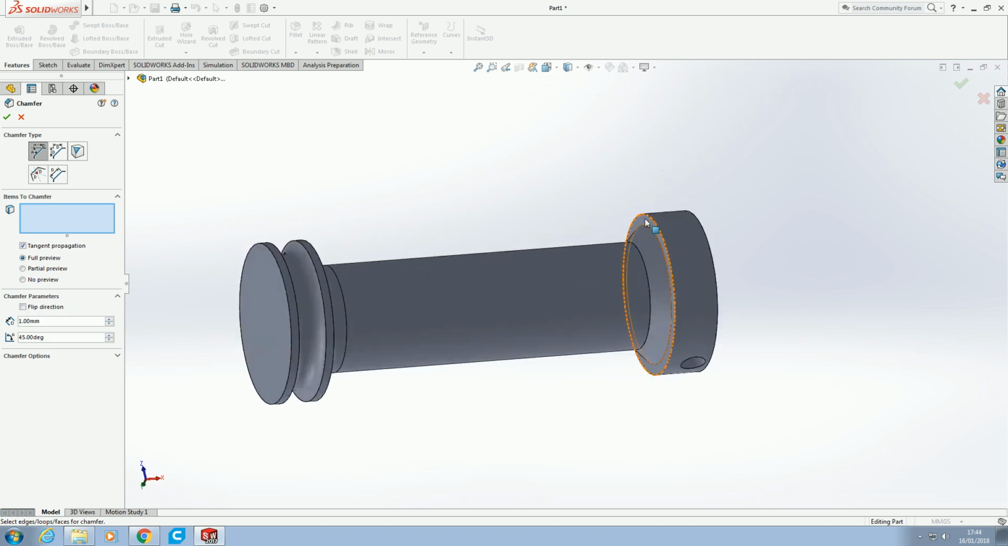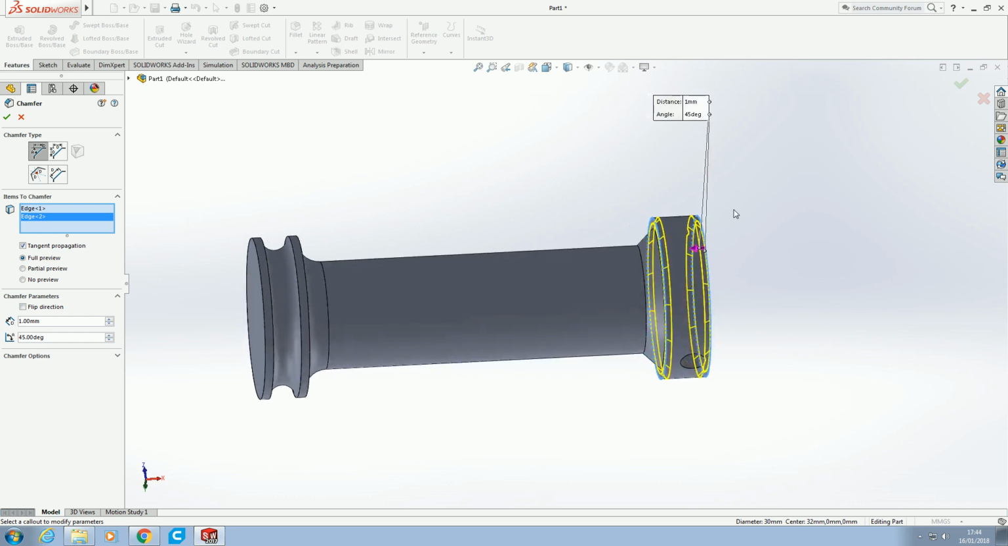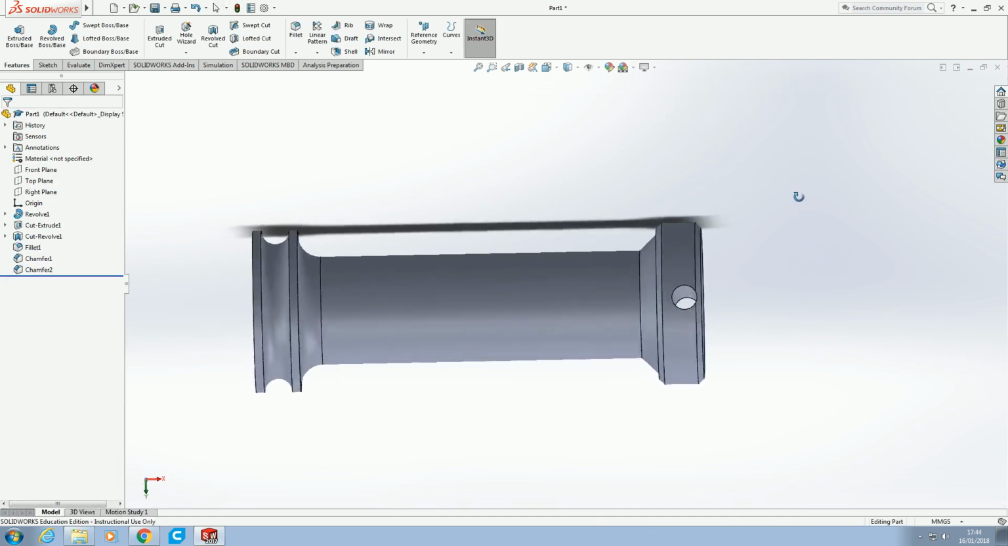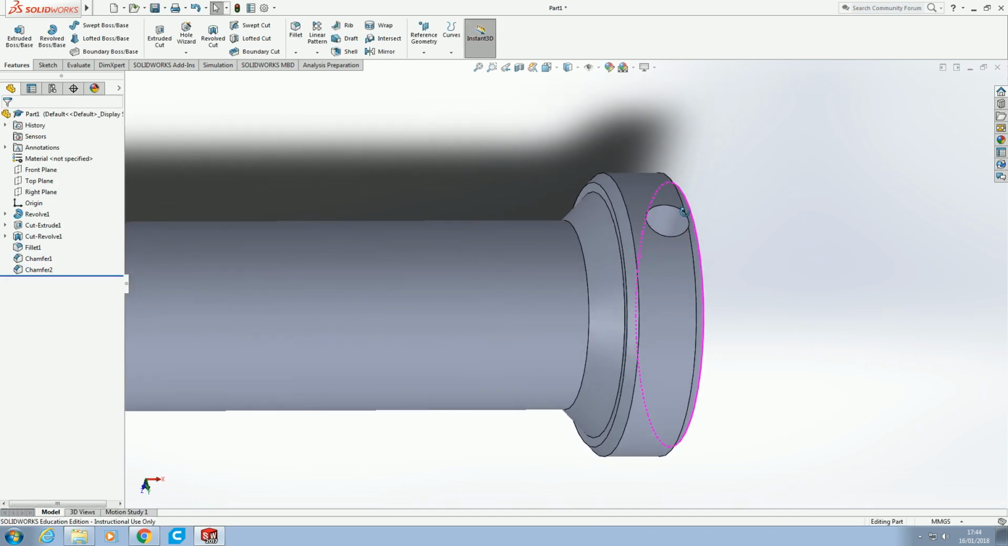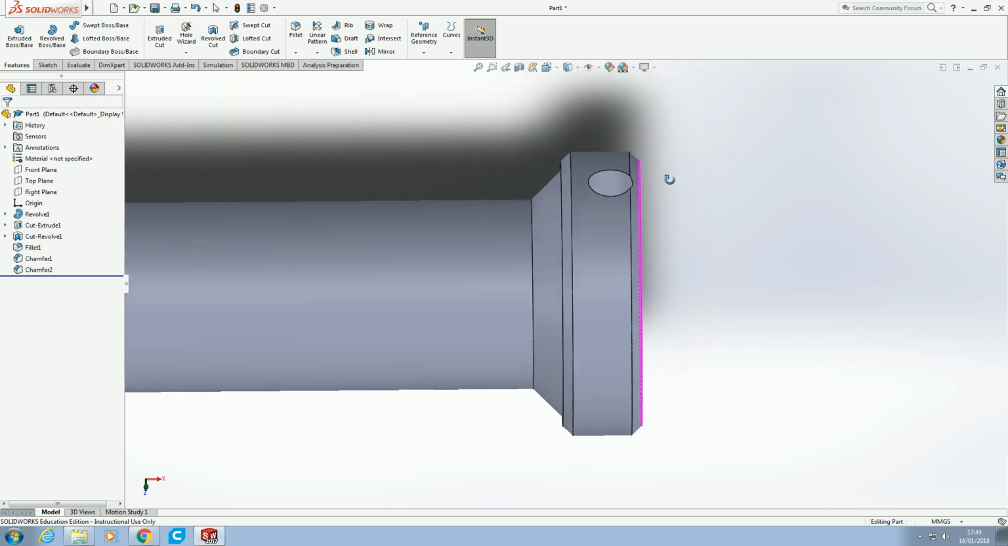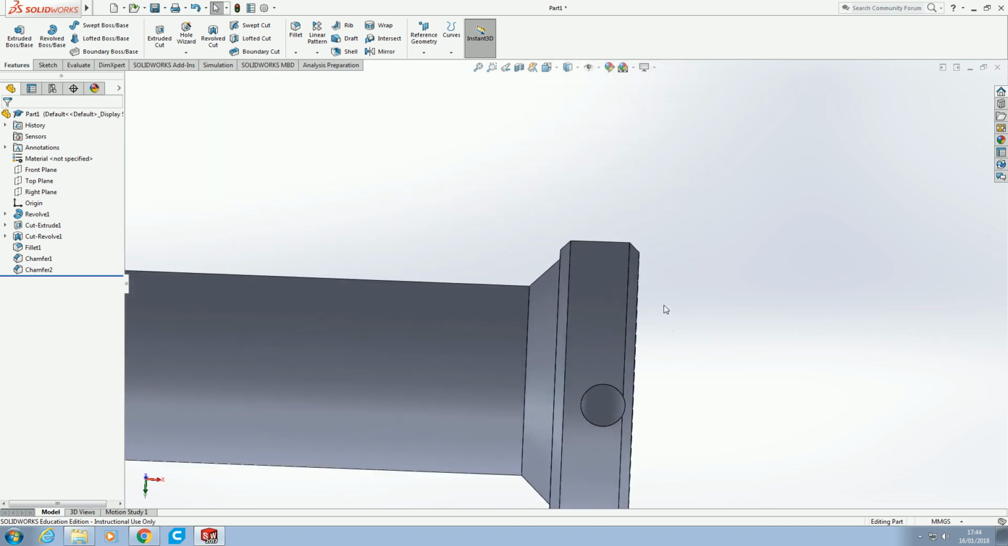And what we're going to do is click on this edge, and we're going to click on this edge. Okay, and straight away we can see that they've popped up, so that's fine. Tick it. There you go, and what we've done is we've just chamfered off the top edges there. I can see straight away that that's interfering with my hole there. Nothing major though, but it does take off the sharp edge on the top of the object.